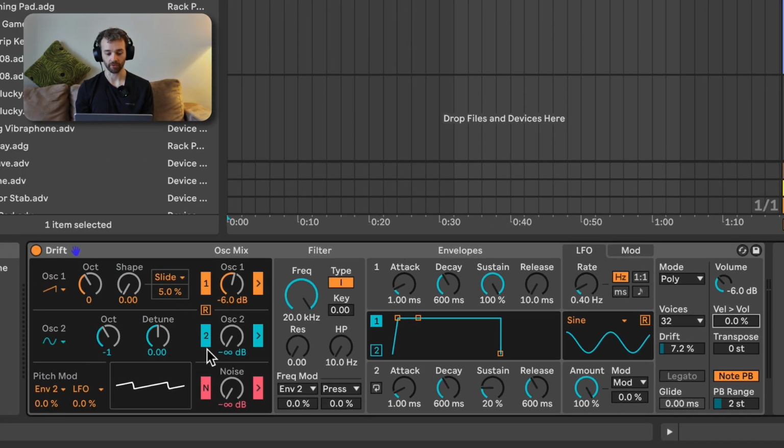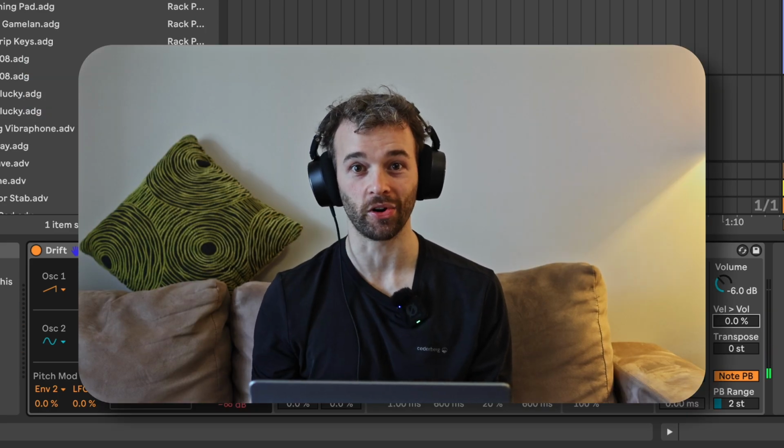And so now we have the most basic default initialized Drift preset that we could. We just have a simple saw wave running through a low pass filter and an on-off envelope with no velocity at all. And this is a great starting point for our bass growl.